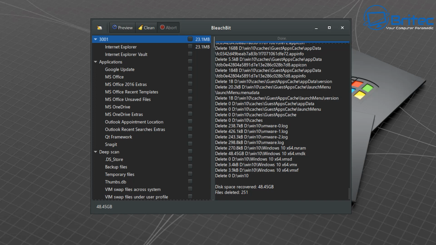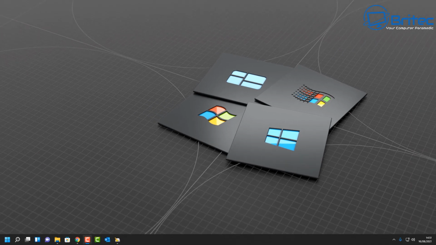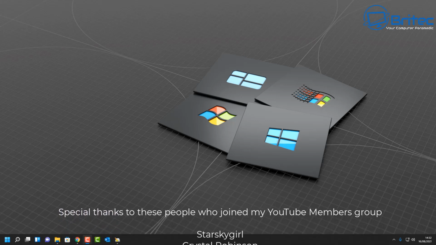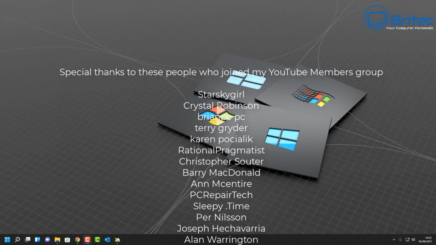So BleachBit is mainly geared up on securely erasing junk files, temporary internet files, and all that stuff from your PC and making it non-recoverable. So that was BleachBit. That's how you can use it to clear and securely erase data on your PC.